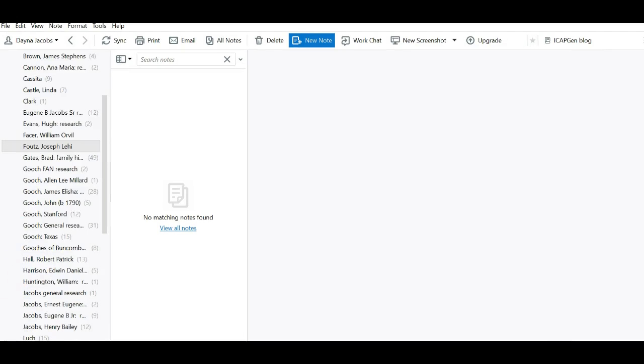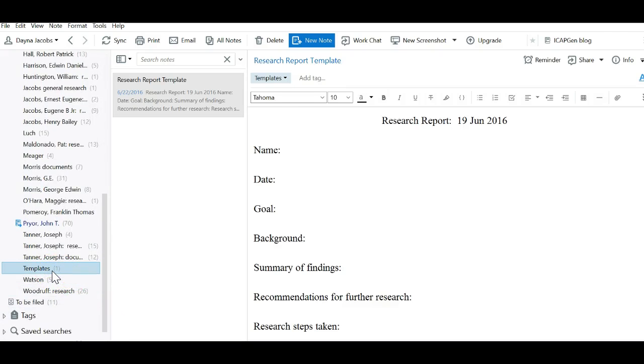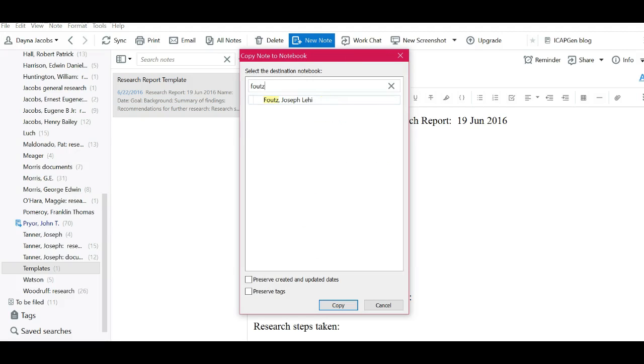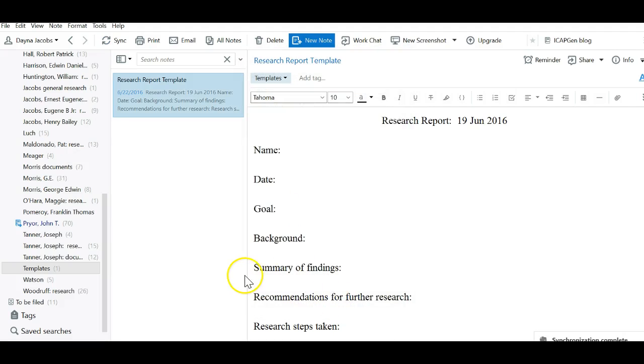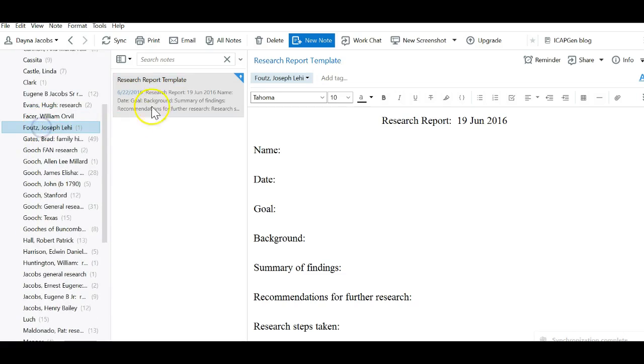Now the first thing I want to do with my new notebook is to put a research report template in it. So I go down to where I've saved a research report template, and this is something you can also download from On Granny's Trail if you want to use it. But I right click on it and I say copy to notebook, and I select the Fouts notebook. If I go back up here, you'll see that there's a fresh new research report all ready to go.